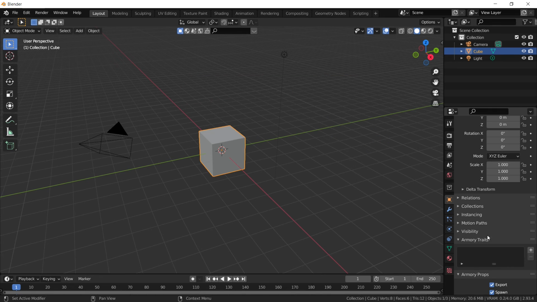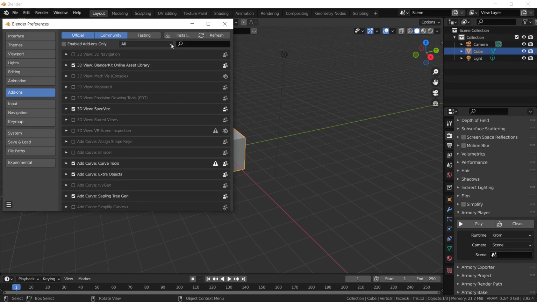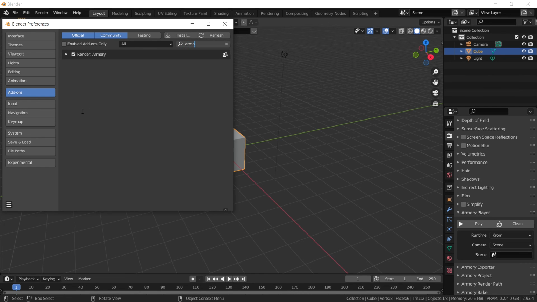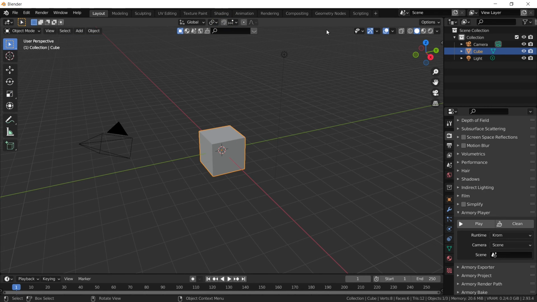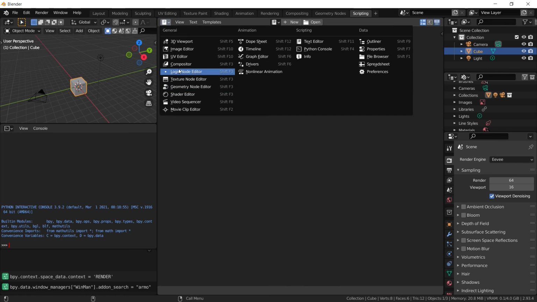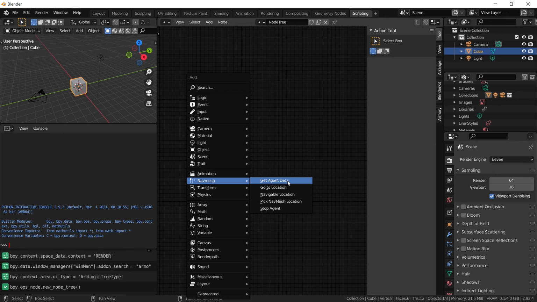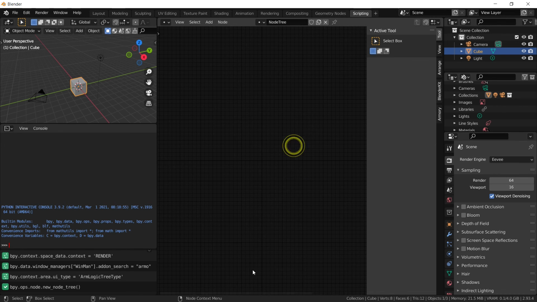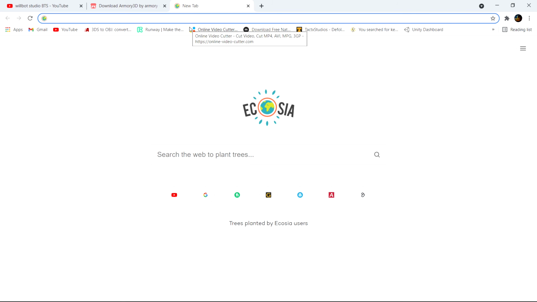And as you can see, we do have the add-on enabled because we have the Armory player. All the Armory features are here. And to verify, let's go to preferences. Let's look up Armory, and as you can see right here, it is still version 0.8, although it isn't, because if we go to the scripting tab here and change this to logic nodes, make a new logic node, if we go down to nav mesh, you will see get agent data. Well, at least that's what I did to realize that it is well updated.